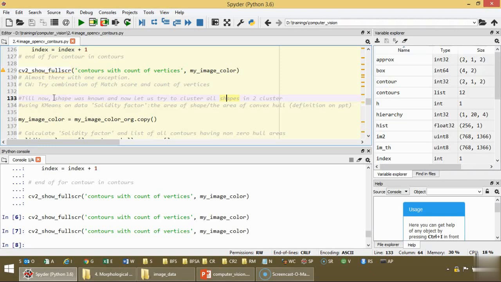It means how many of these are like squares, how many are like ellipses, how many are like arrows or any other kind of shapes. You don't know that. We'll try to do it using clustering.